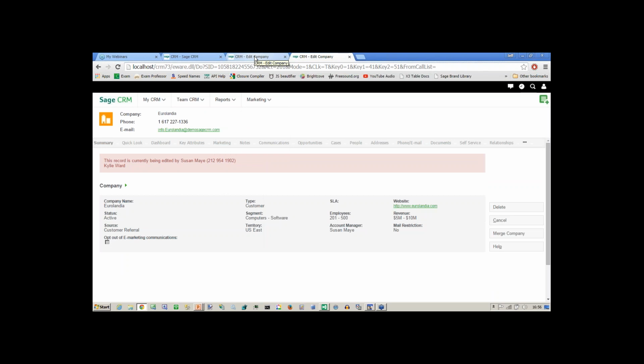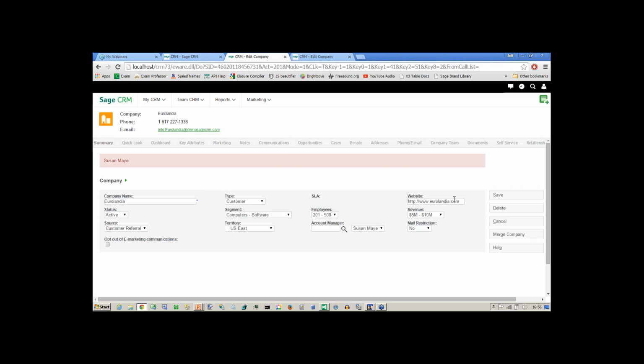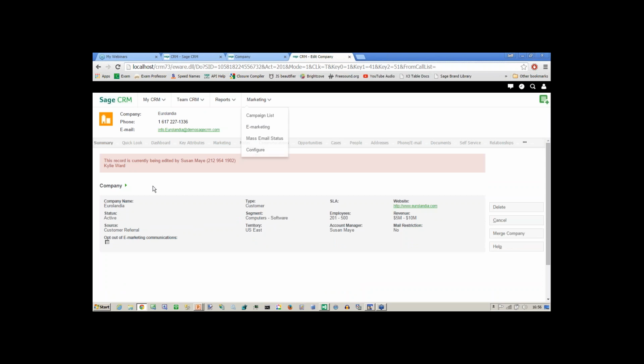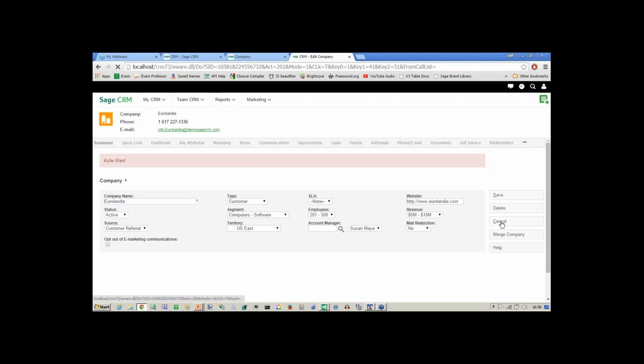Hello everyone. This is now a lesson about locking within Sage CRM. Let's actually cancel that from Susan May, so that Kylie Ward can edit this. If I click on change, we can see that in fact Kylie Ward can now edit that field.